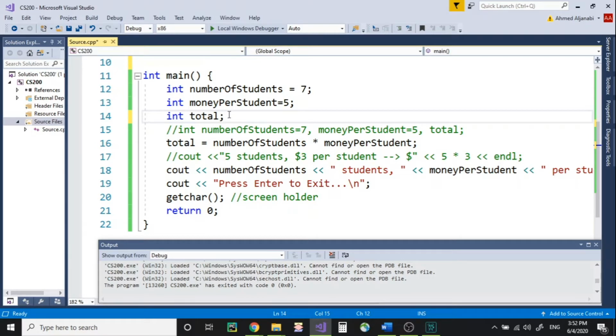Now, our standard input is basically going to be the keyboard. So how do I ask the user to enter values? For example, if I want the user to decide what the number of students is and what the money per student is, well, the idea here is very simple.